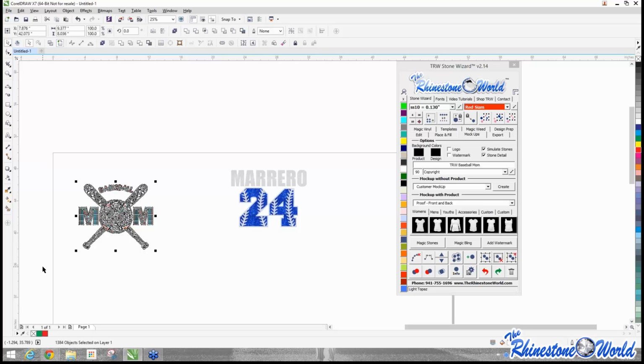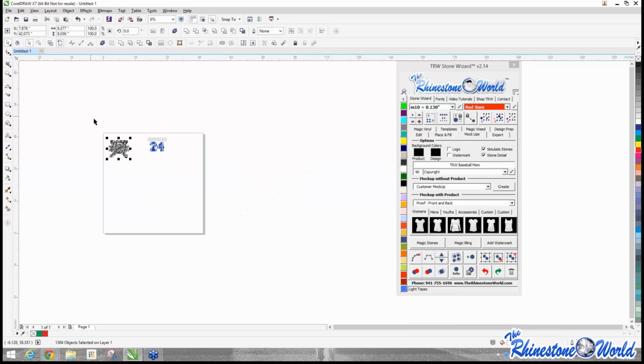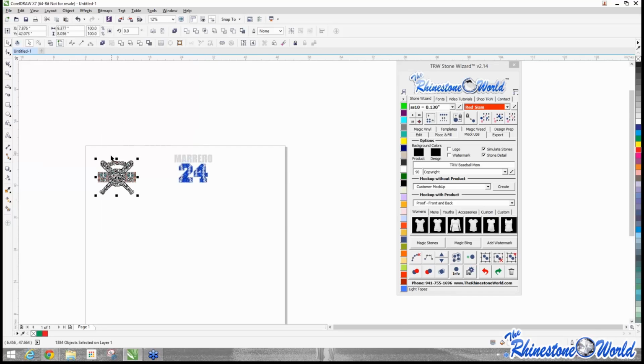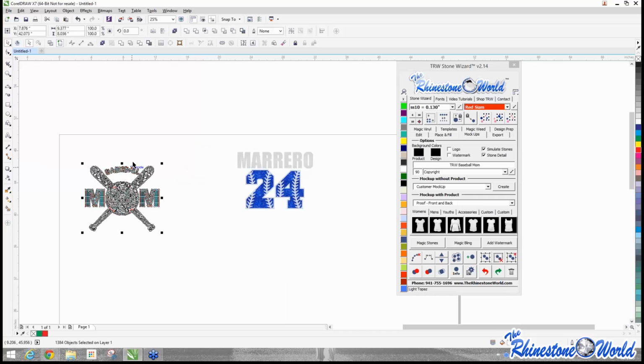So front of the shirt highlighted, back of the shirt not. But another big thing is make sure it's all inside this workspace area here, okay? So I have it all inside the workspace area. Looks like we're ready to go. My design is highlighted. Now we're ready to go. Let's go ahead and select my V-neck here.